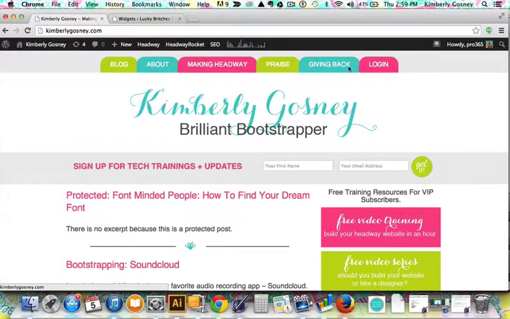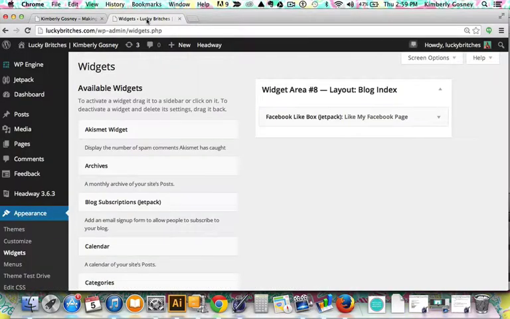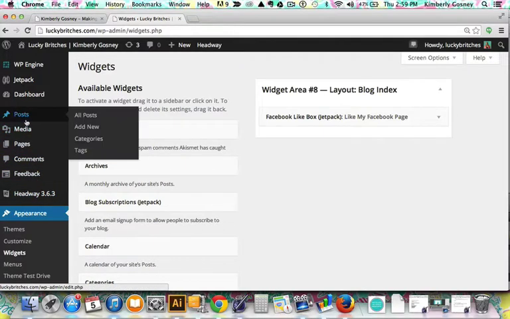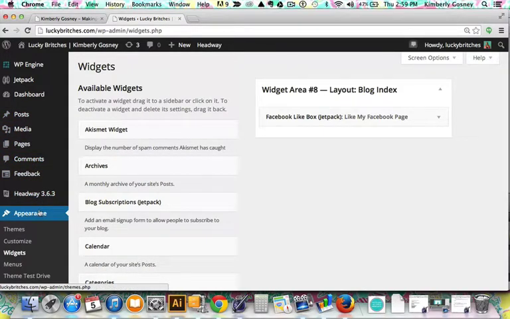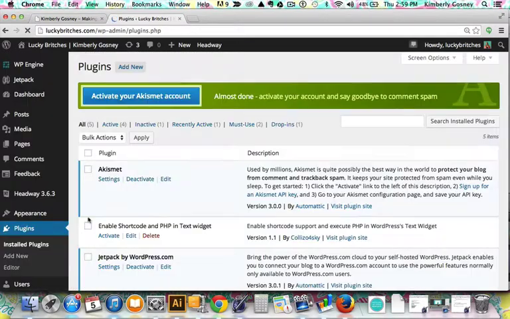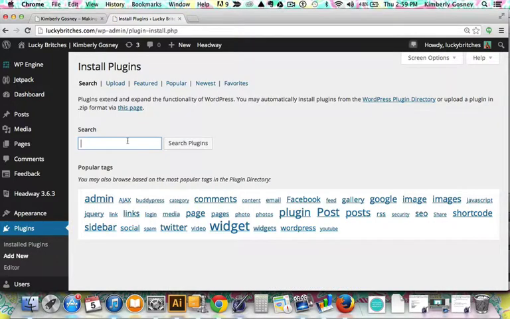Let's do this thing. I am going to my test website because I don't want to screw something up on my real one. So what you want to do first is go to plugins. You're going to go to plugins and Add New. When you get there, you're going to type in quote rotator and hit search.